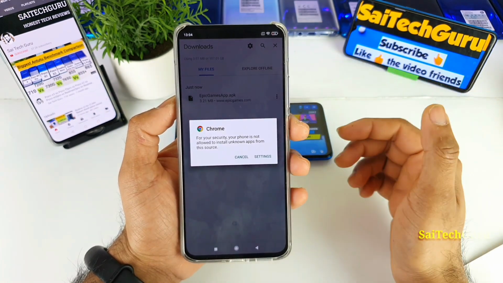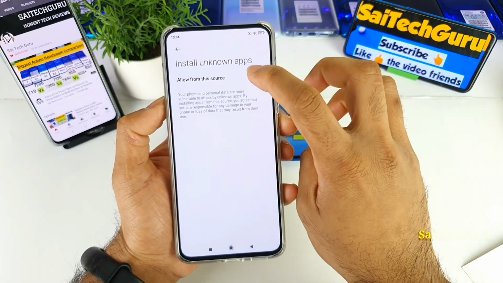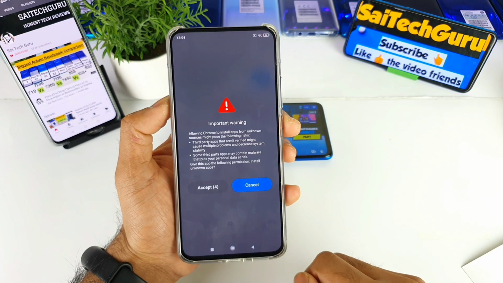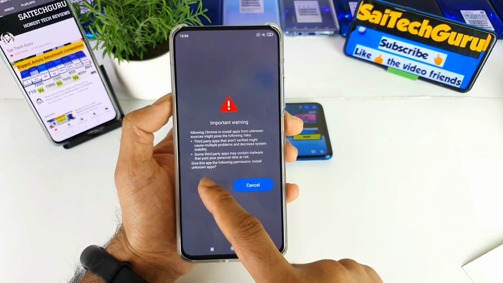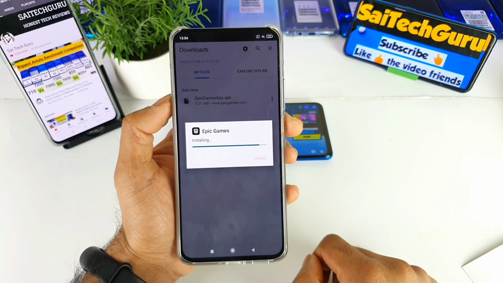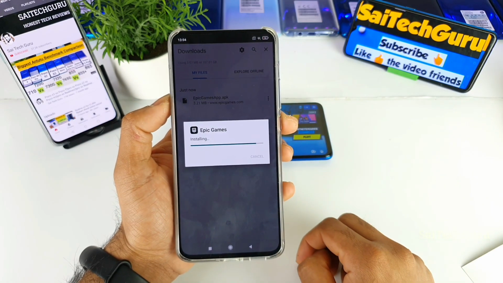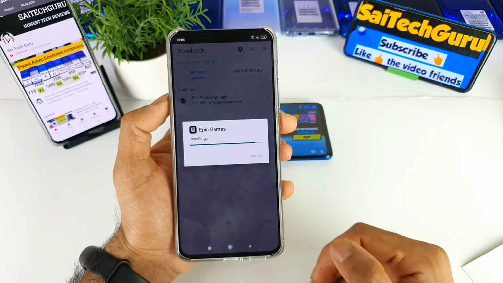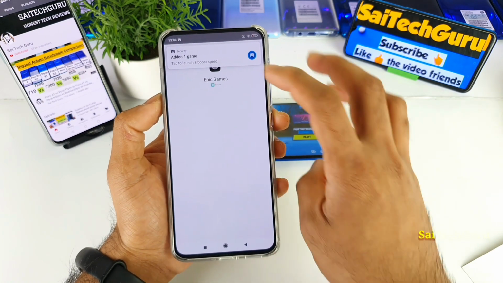Once you download the application, next you need to give Google Chrome permission to allow unknown applications. Just give the permission to install the Epic Games application. Once you give all the permissions, try to install Epic Games. Once you install it, try to open the game. Let me demonstrate right now. Once it gets installed, it will scan for any viruses and everything.